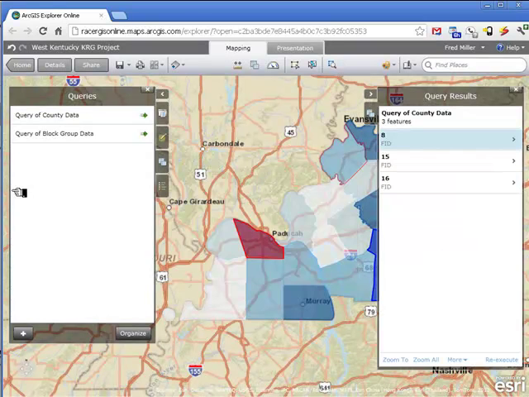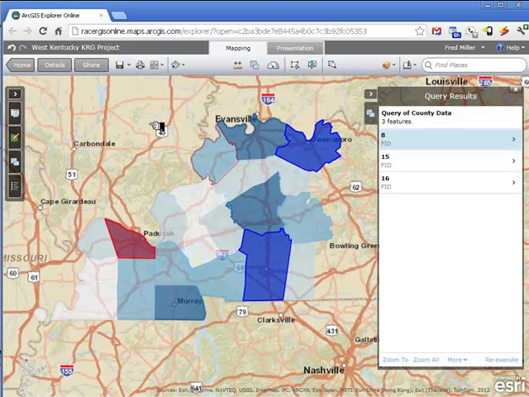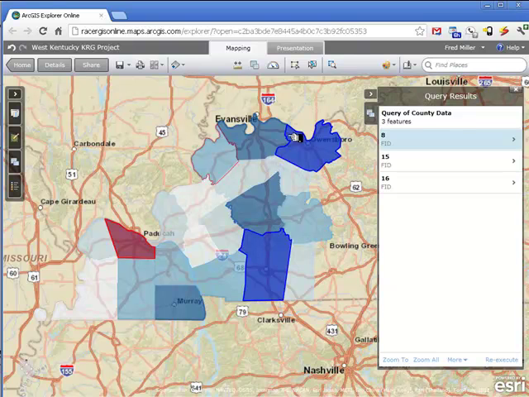It is performing a multi-criteria query across several variables, and here are the three that show up. Now you can see them highlighted on the map here, but also they're listed in the query results on this side of the map. The one in red is the one that's selected.